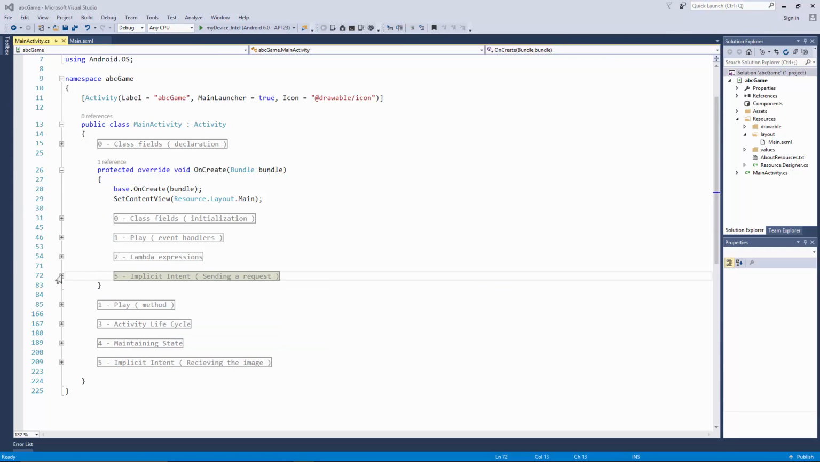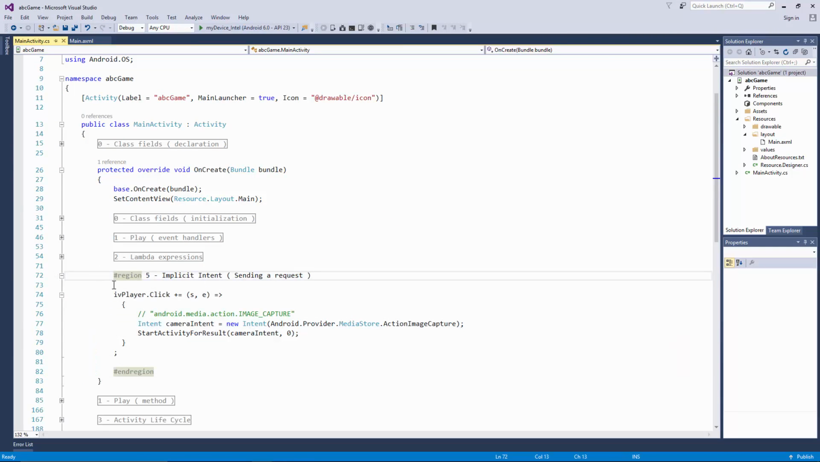I expand the region 5, sending a request. I have hooked up a lambda expression to the click event handler of the player's image. When the user clicks on that image view, an intent is created. Notice that the argument I have passed to its constructor is a simple constant string, and here you can see its value. This string defines the action. Then I call the method startActivityForResult and pass it that intent object. I'll talk about this 0 here in a few seconds.